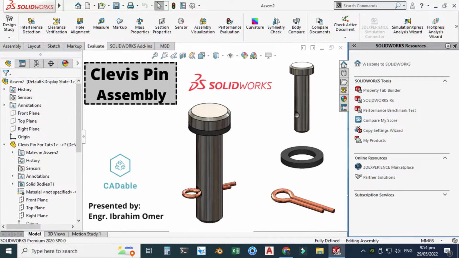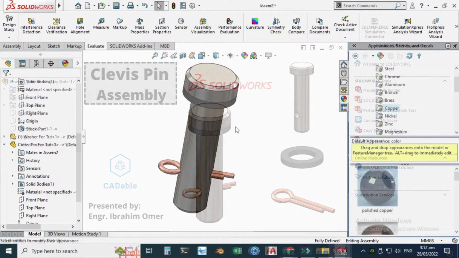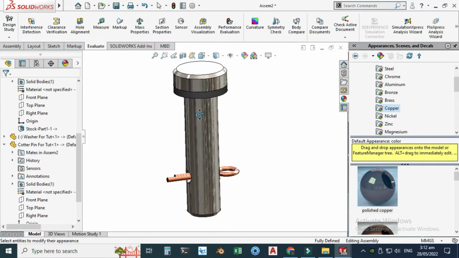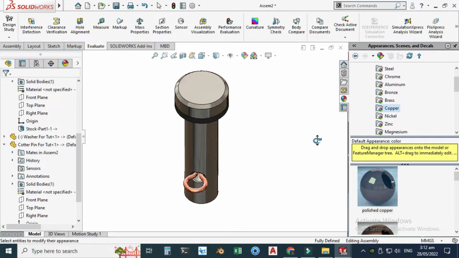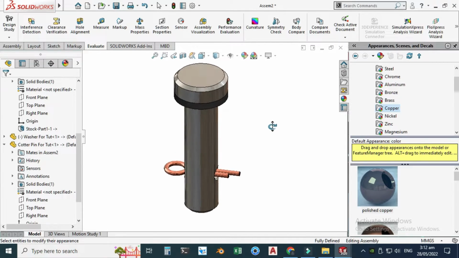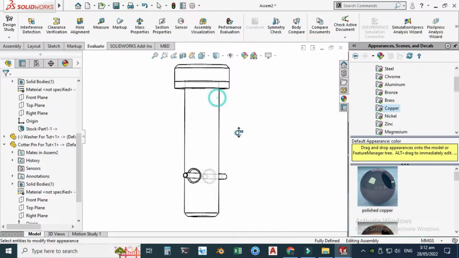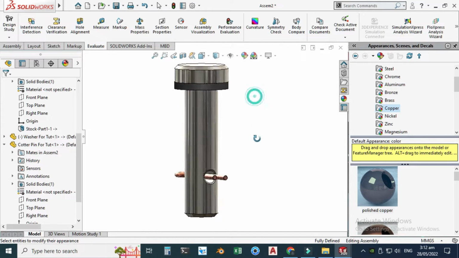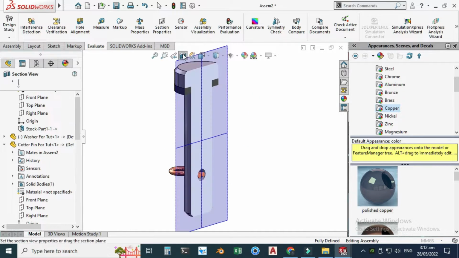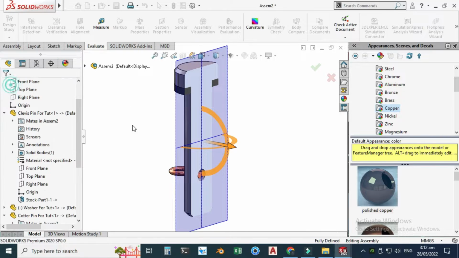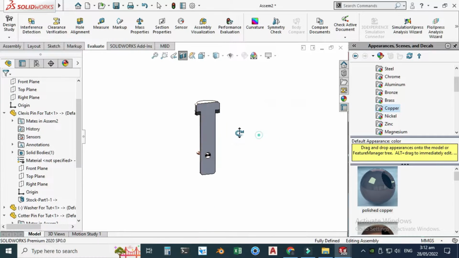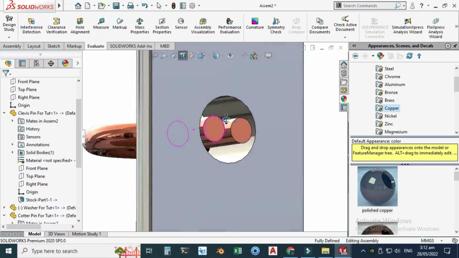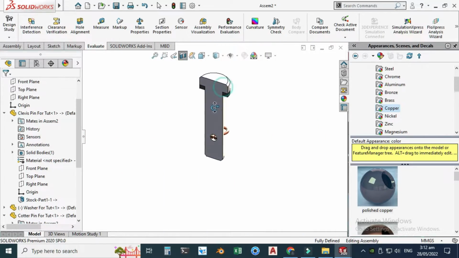This is Engineer Ibrahim Omar, and today we will be creating a Clevis Pin assembly, which will consist of a Clevis Pin, a Cotter Pin, and a washer. So let's start. First, we will model these parts, and then we will assemble them. Here I will be showing you a method to create an assembly in part mode as well. So let's first create the Clevis Pin.